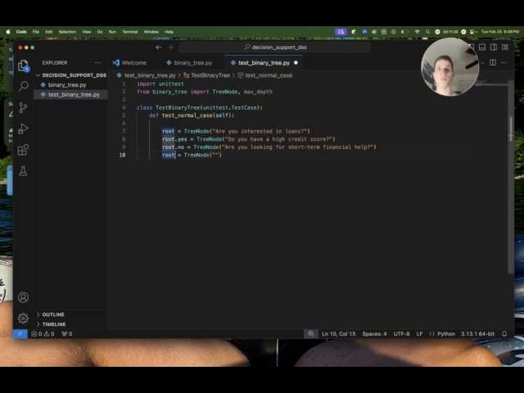And then going back to the left side, yes. We're gonna say that you qualify for a premium loan. So you qualify for a premium loan, assuming that the person said yes, that they have a high credit score.